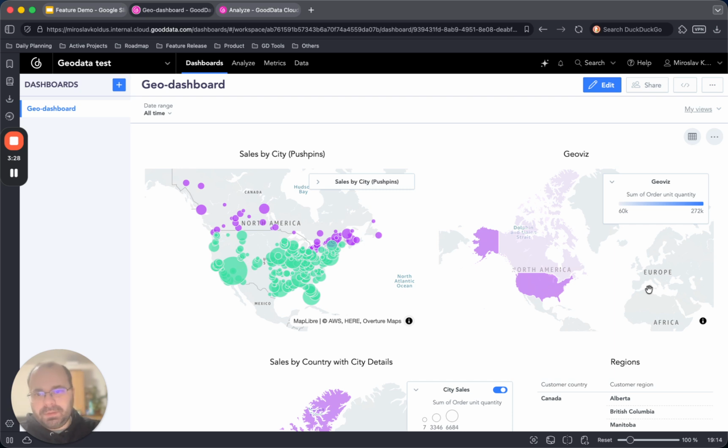looks very similar, but instead of pushpins or points on the map, we are using areas, regional areas, and color code them depending on the value of the metrics, or also with the segmentation attributes, just like in case of pushpins. So very similar visualization, but can be used in different use cases, especially to compare the different regions. And we will talk a little bit about what shapes and regions we support in just a minute.